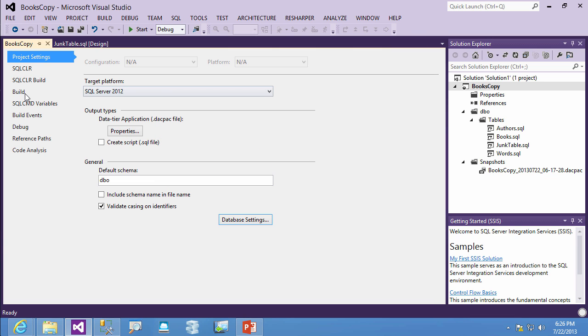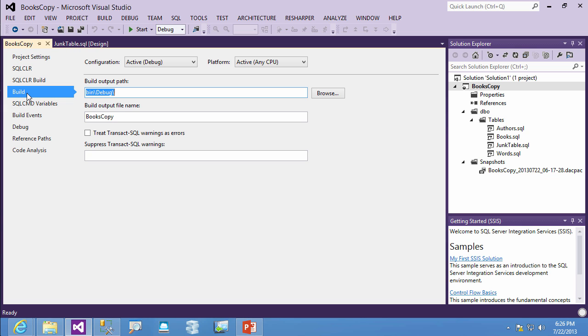Now, in addition to this, if you click on Build, you can specify the locations of the build files, the output file names, so for continuous integration, and how you're going to deal with T-SQL warnings or errors. So you might wonder where this comes from and if you have control over it. So this is one area.